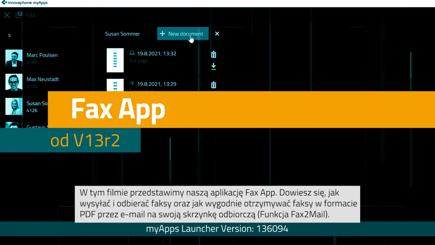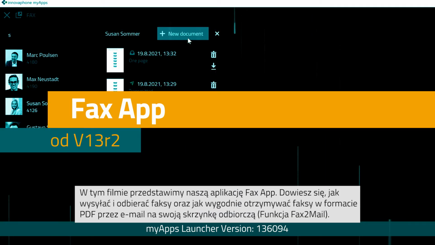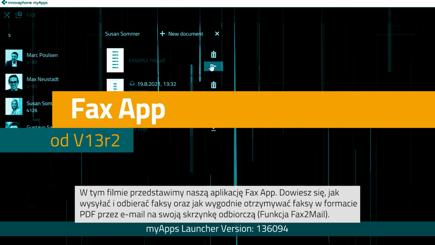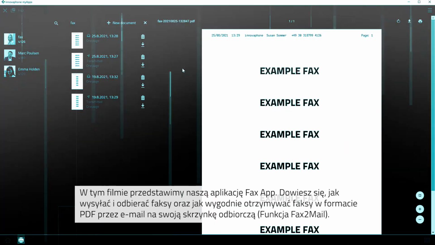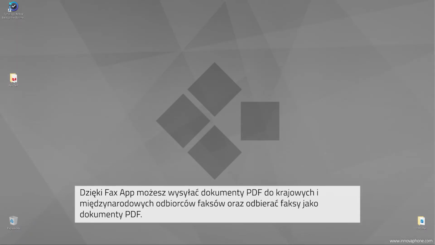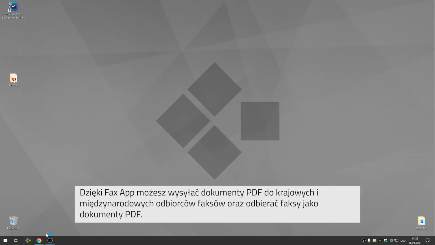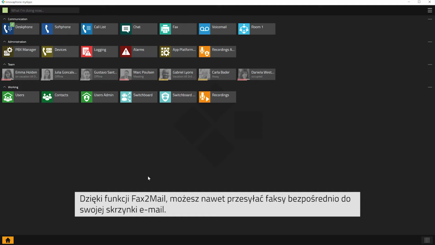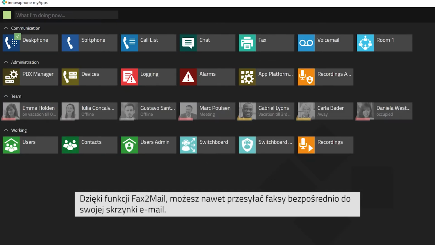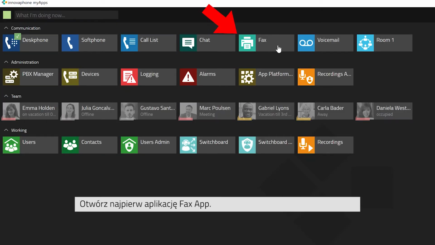In today's video, we will be introducing our Fax app. Learn how to send and receive faxes and how to conveniently forward faxes in PDF format to your email inbox. Use the Fax app to send PDF documents to national and international fax recipients and to receive faxes in form of PDF documents. With the Fax2Mail function, you can also have your faxes sent to the inbox of your email address. So, please go ahead and open the Fax app.